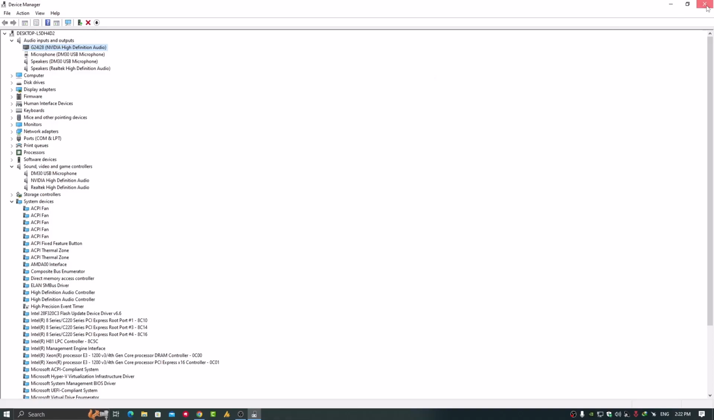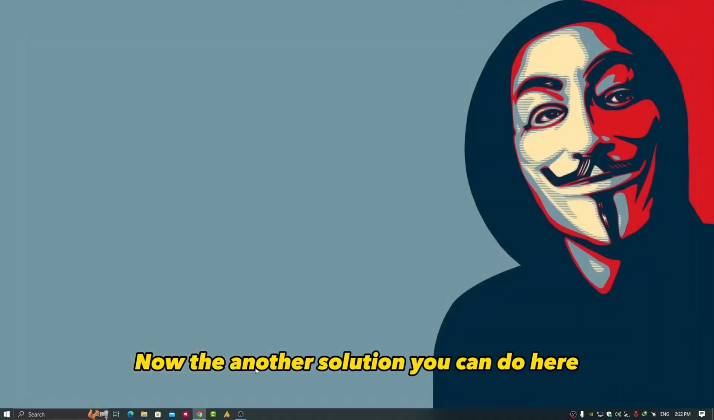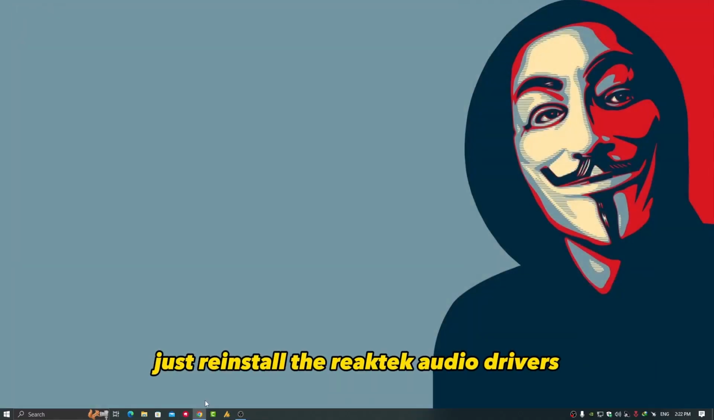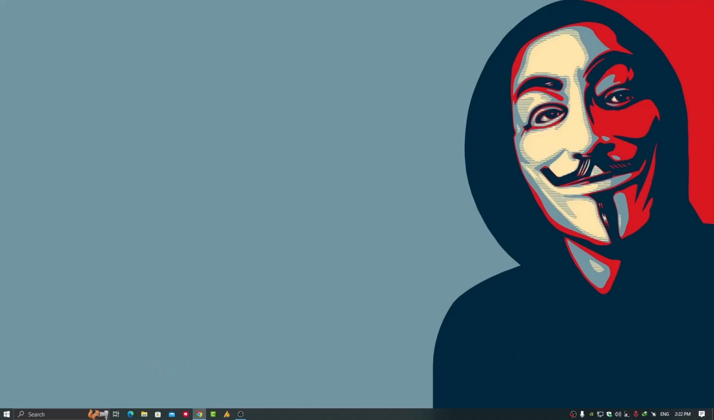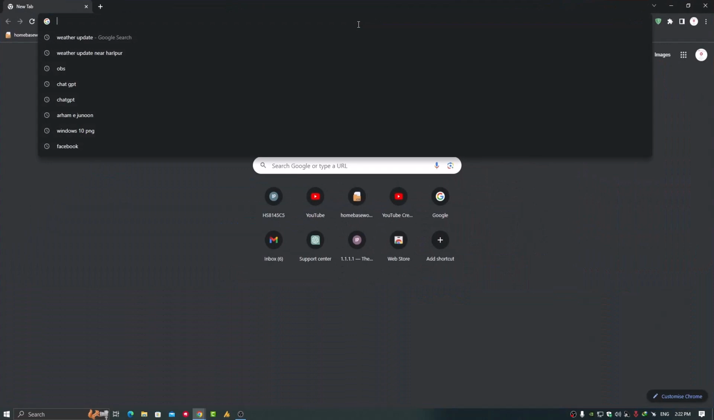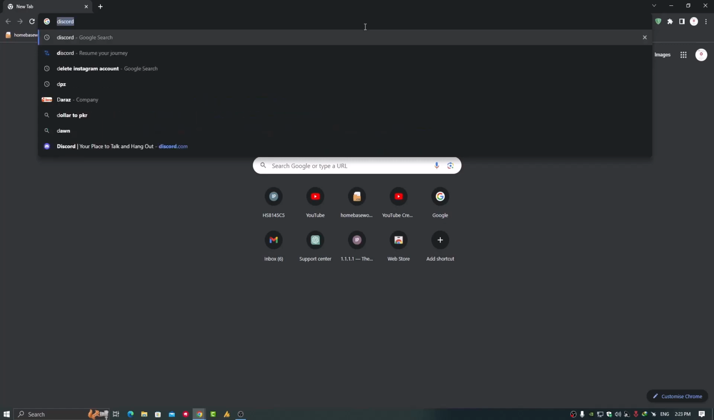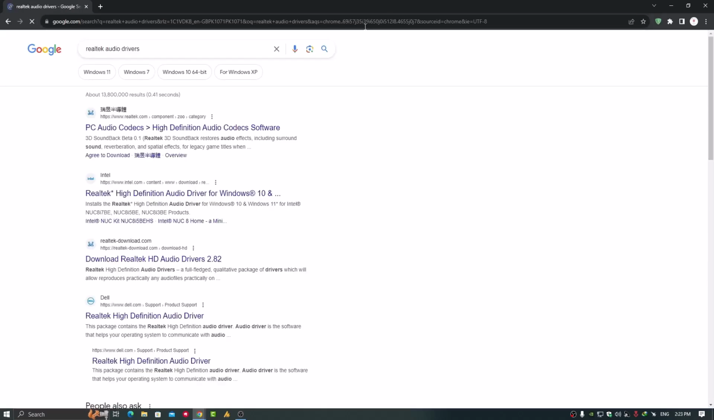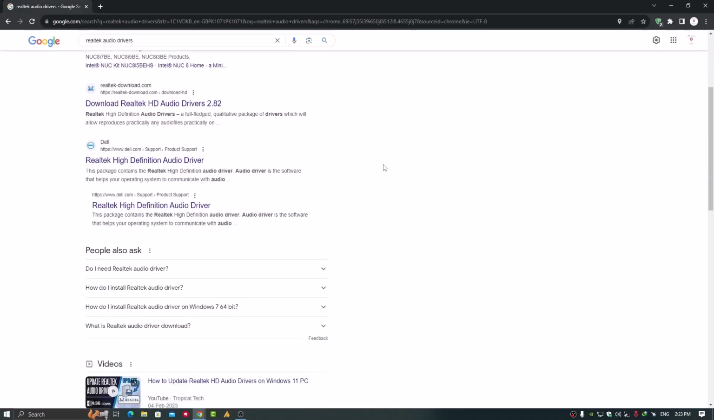Once you have done this, another solution you can do here is to reinstall the Realtek audio drivers. For those, just go on the website. I'll provide the link in the description for you, so you can just follow the website that is mentioned in the description. So just go ahead, download the Realtek audio drivers once again. And once you download from the website, just restart your PC, your problem will be fixed 100%.